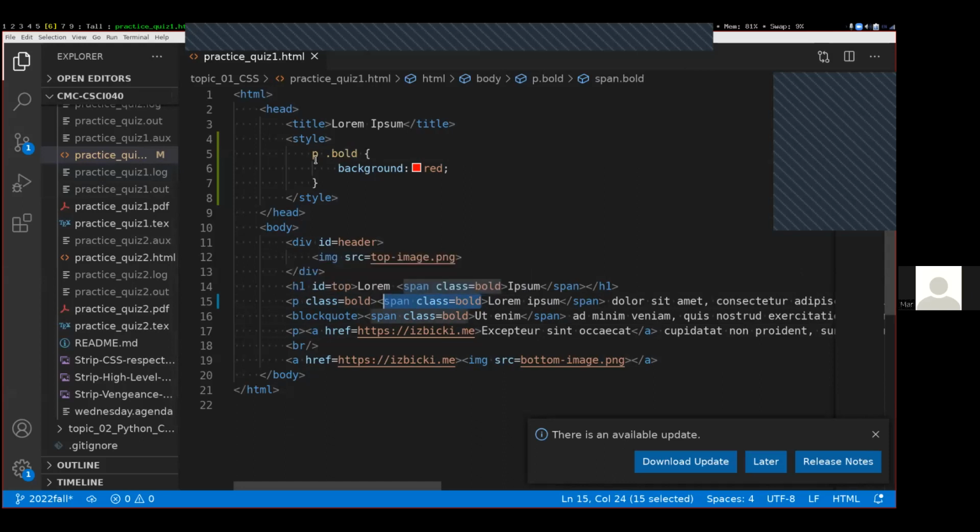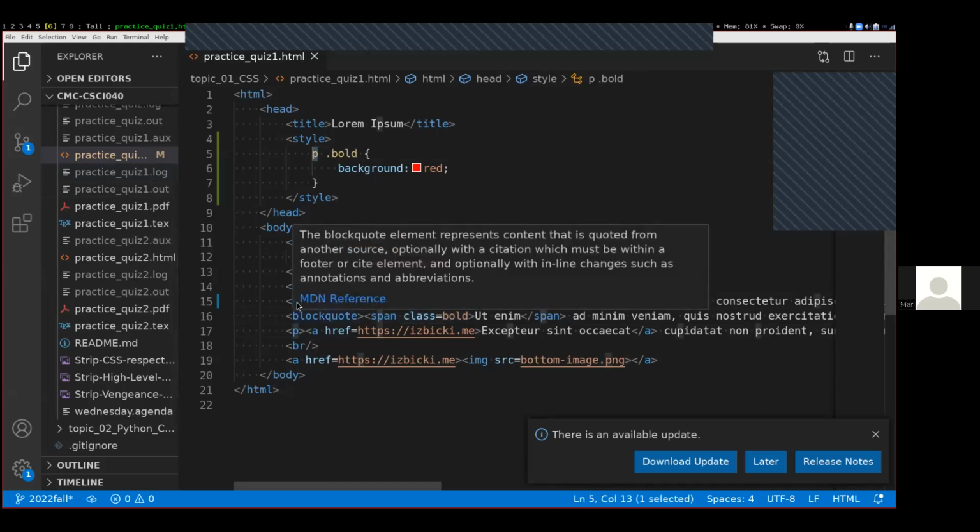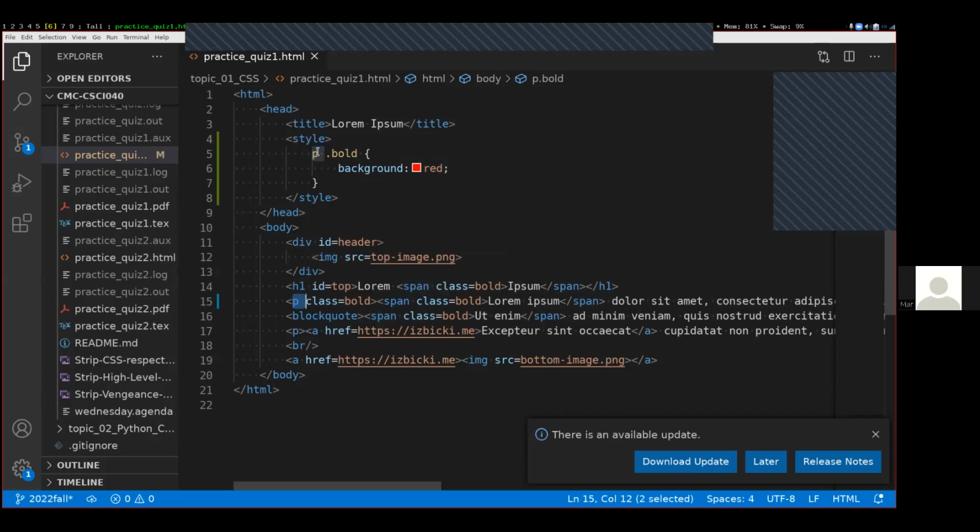And over here, it's inside of a P tag. So P over here, P over here. So this P matches this P and this P, but this dot bold only matches this dot bold here. I made this class bold like that, just as an example earlier. Let's go ahead and take that away. It has no impact on whether we'll match the bolds inside.